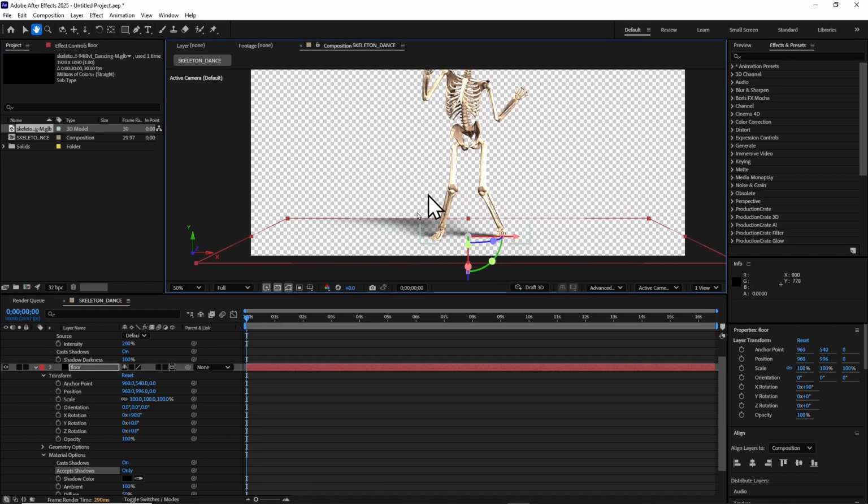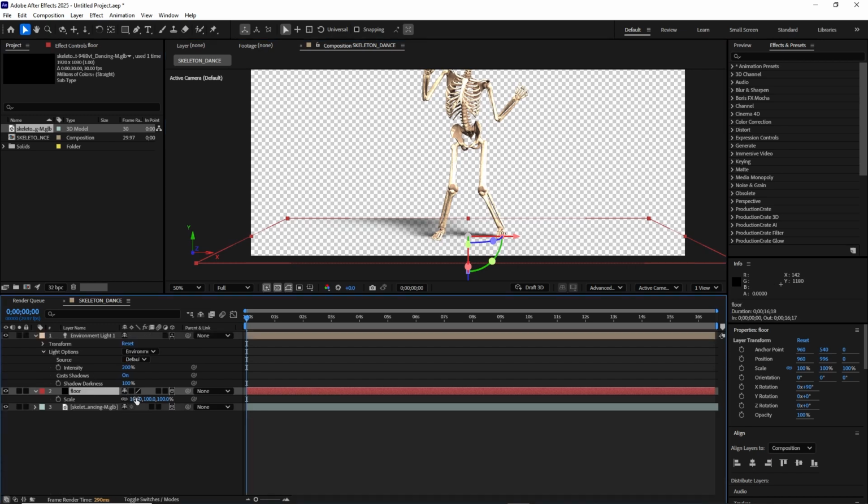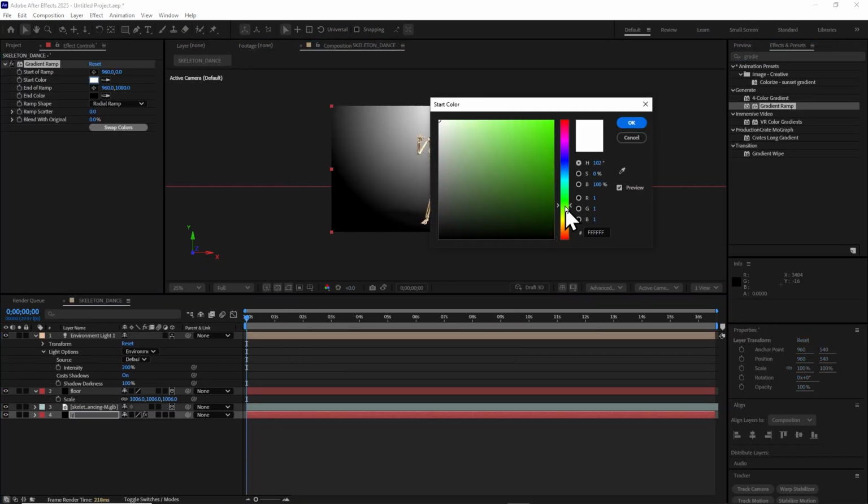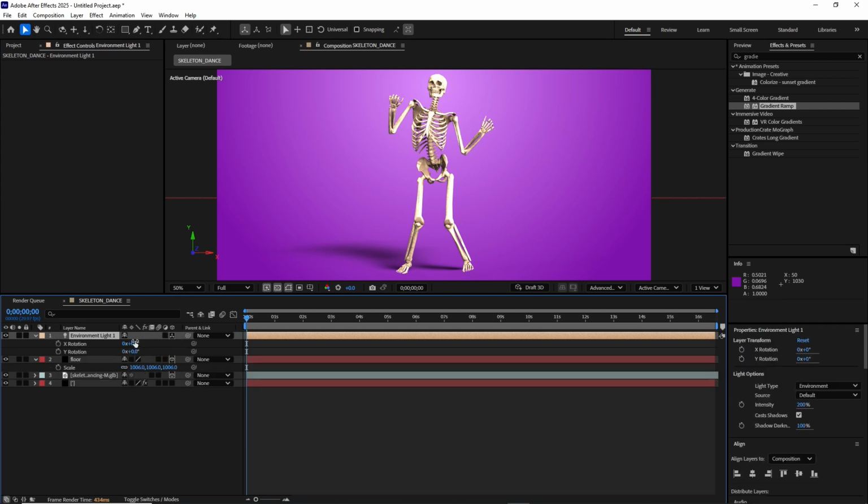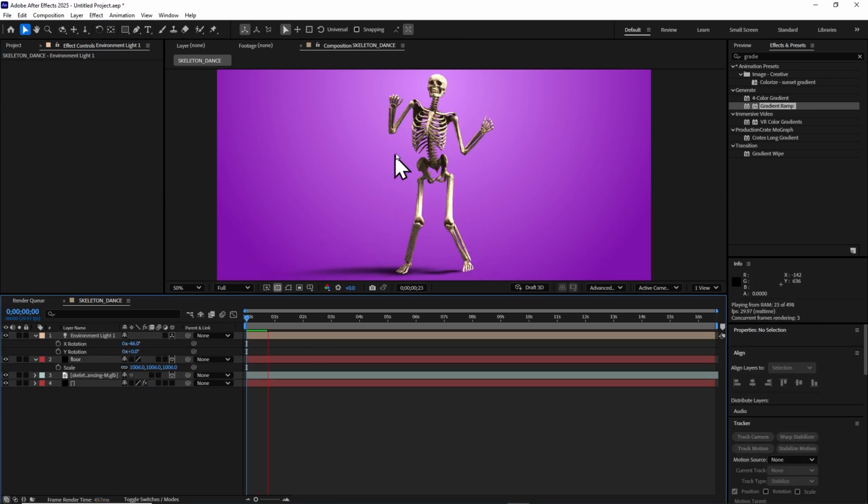If I zoom in here, we can see our shadows being cut off a little bit. So let's just increase the scale of our floor, and I'll just create a new background real quick. And then I could just rotate my environment light around till I get the lighting I like. Now, if I hit play, we'll see, unfortunately, our skeleton is not dancing.